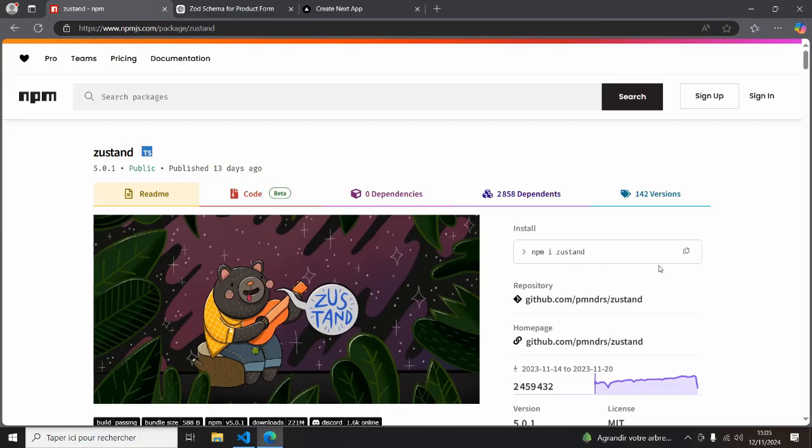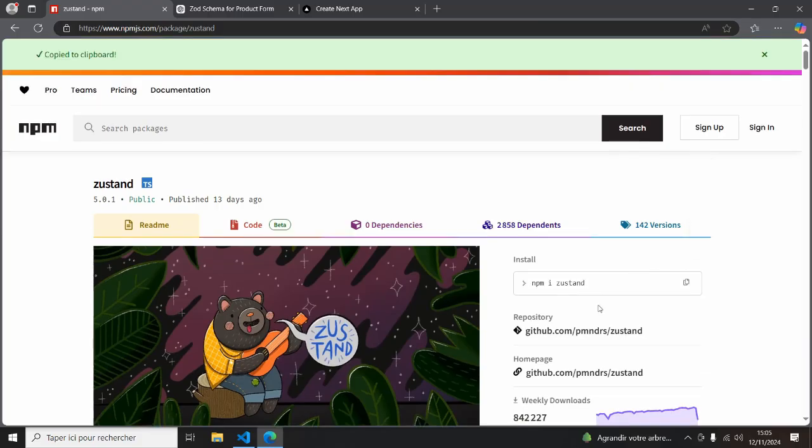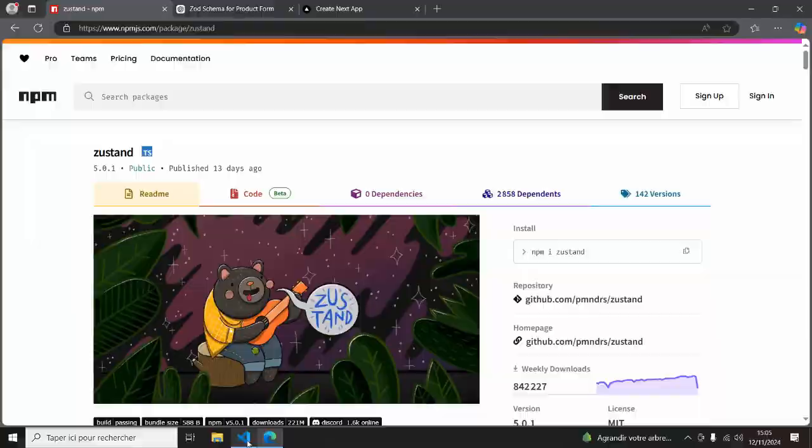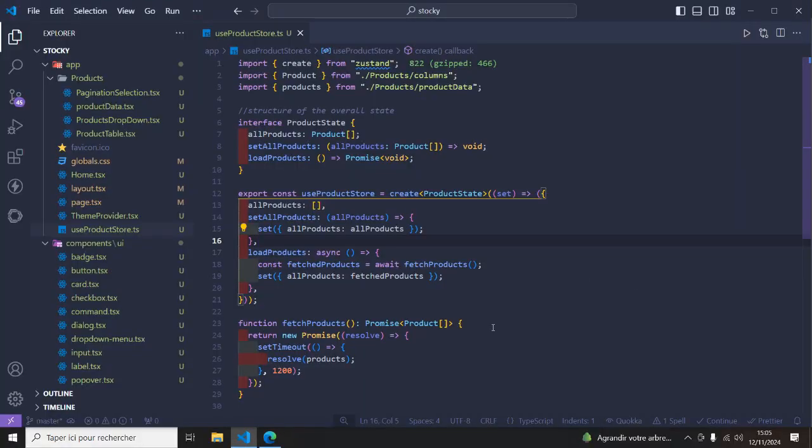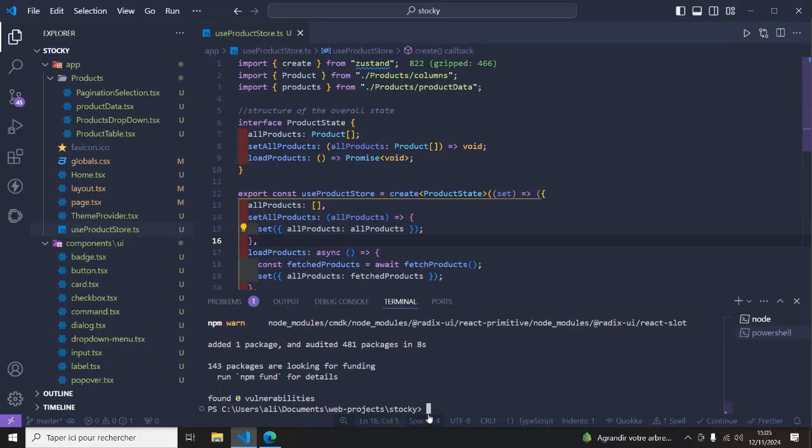So the first thing that we need to do is install it. The only thing you need to do is copy this, go back to your VS Code, and paste it in here to be able to install it.